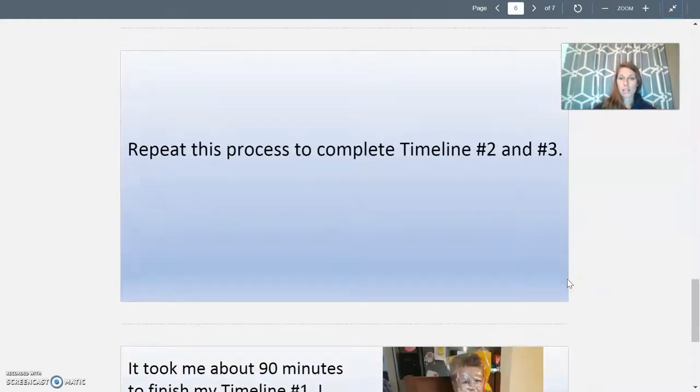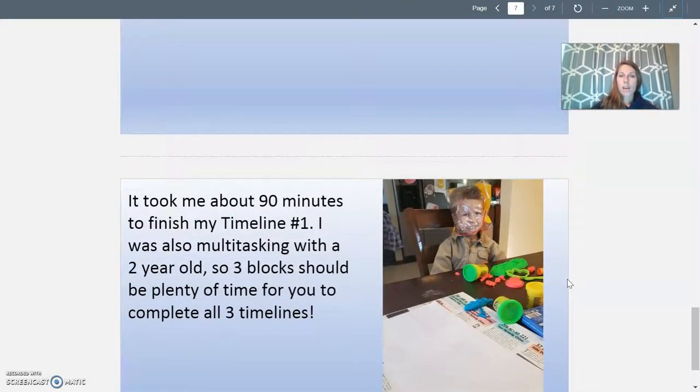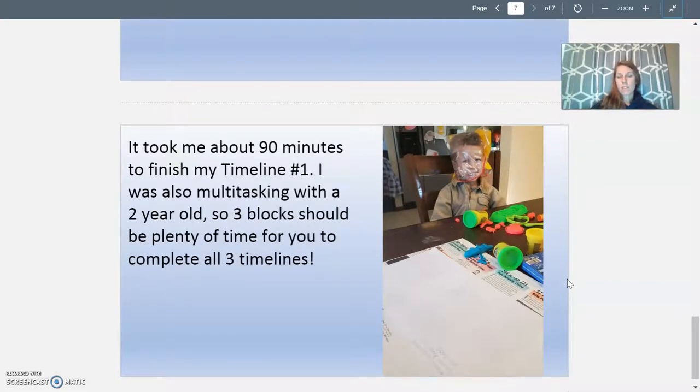You're going to repeat this process for timeline number 2 and 3. It took me about 90 minutes to finish this timeline when I was at home and I was multitasking with a 2-year-old. It should be plenty of time for you guys to finish 3 timelines in 3 blocks.